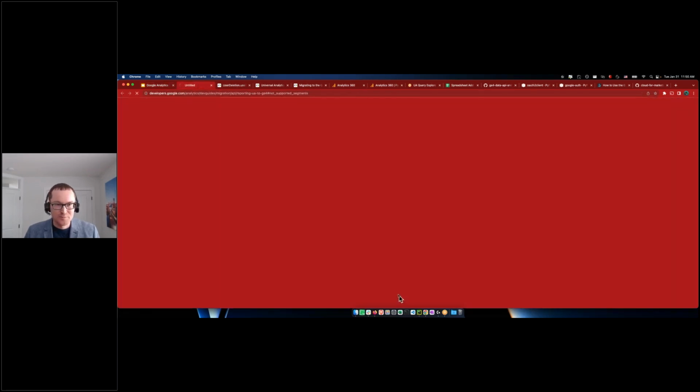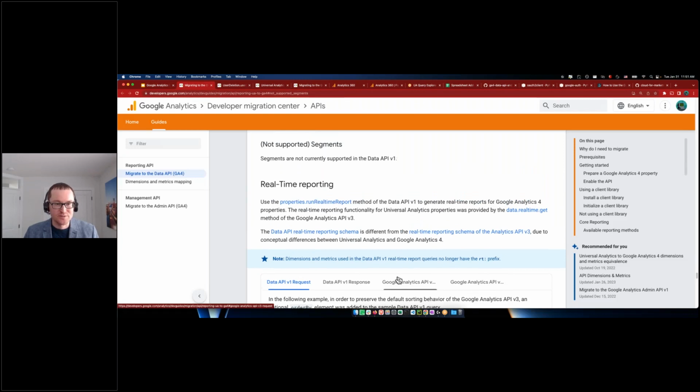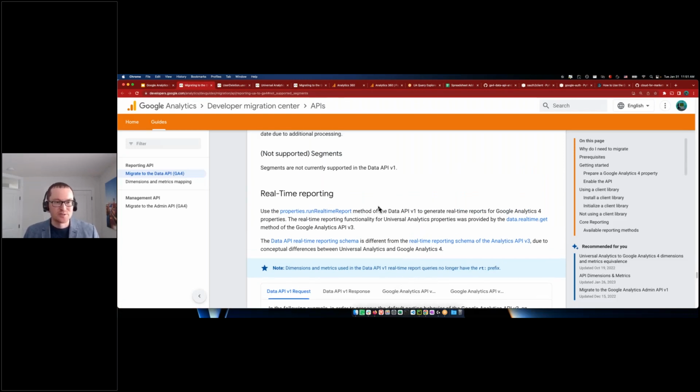Let me just quickly fact check myself because sometimes things change quickly. Yeah, so still not supported. Segments are not currently supported in the data API in GA4. So if you're trying to rebuild your report in GA4 and you're using segments, you have to come up with some workaround.